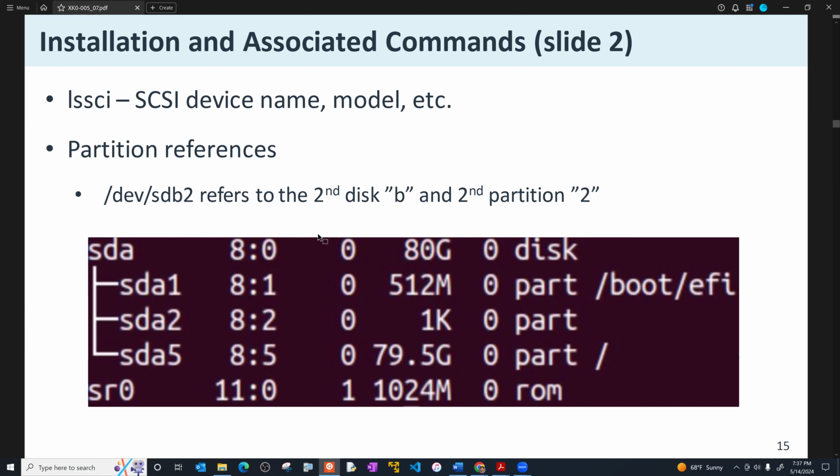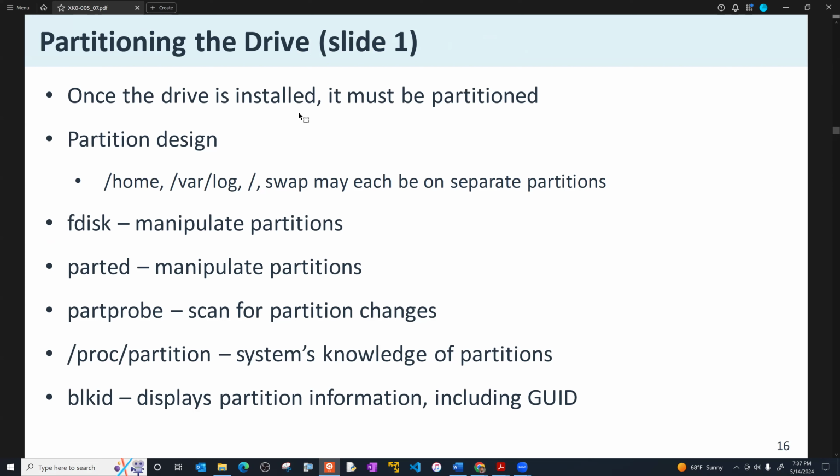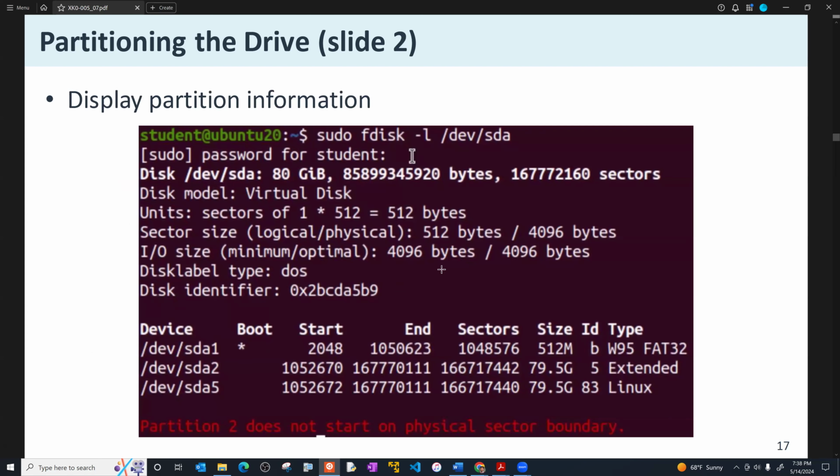All right. Here's some more things. Once the drive is installed, it must be partitioned. This is the design: fdisk, parted, and partition tools, and whatnot. Let's keep going. Here's an example where they're displaying the partition information with this command, the fdisk command.